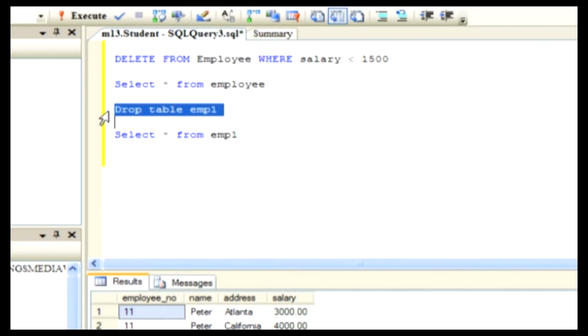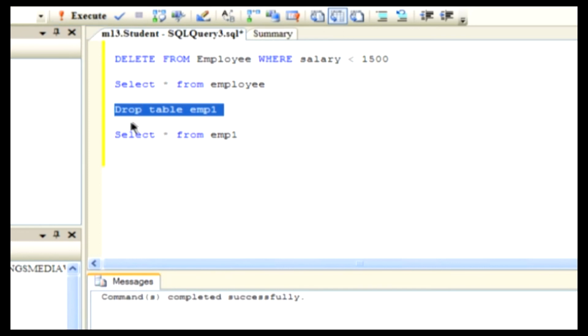See this statement. Here we have written a drop table statement to drop a table EMP1. Press the F5 shortcut key to execute the statement. Now the table is deleted and the confirmation is displayed.